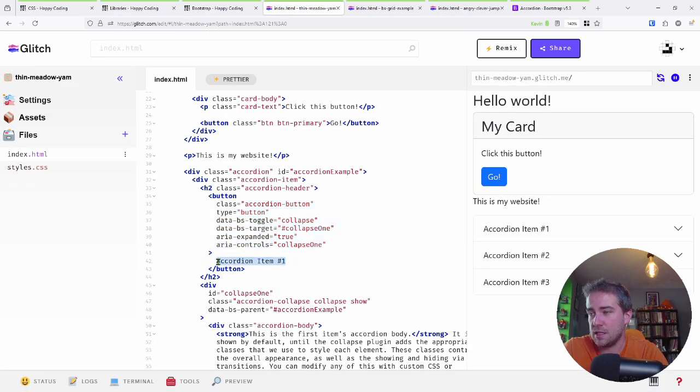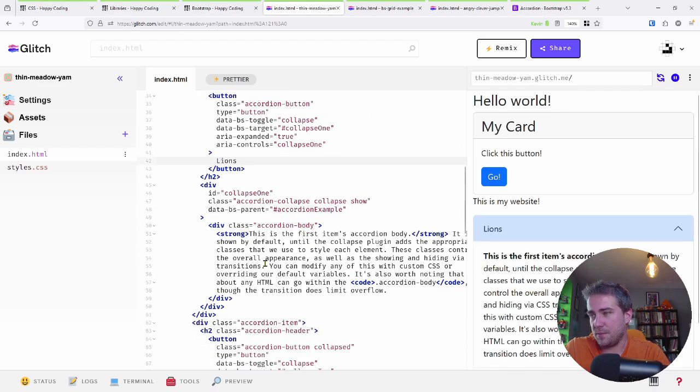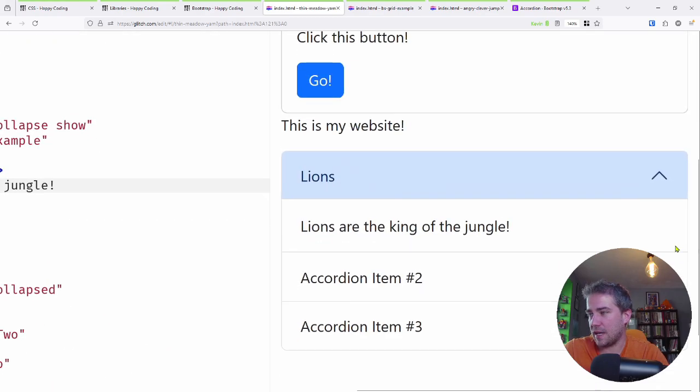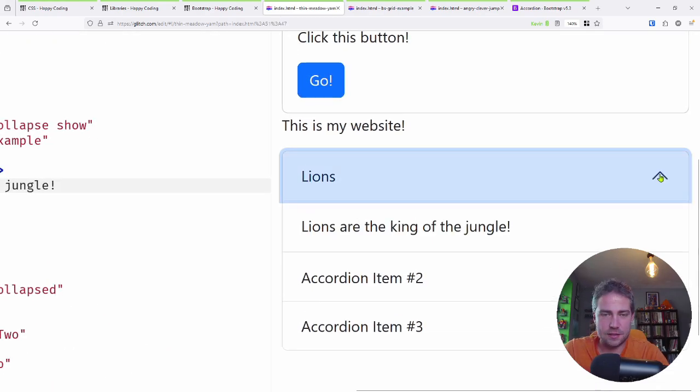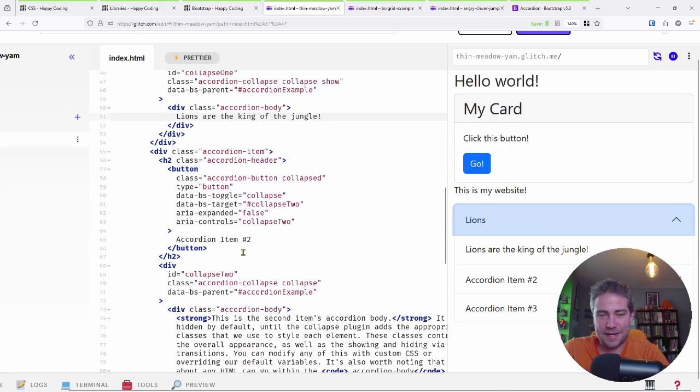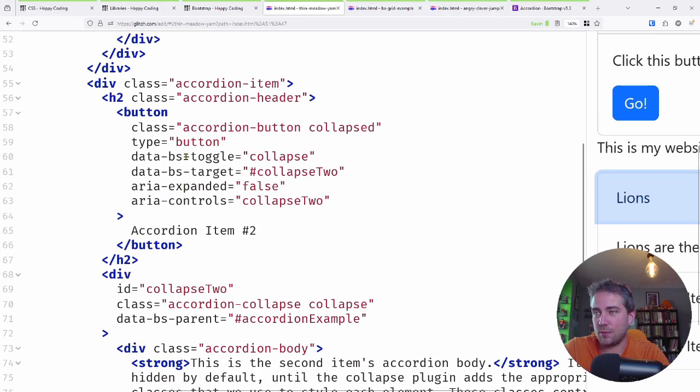So I can say, I don't know, maybe I want lions, and then in here, where's this? This is just a div. I want to say lions are the king of the jungle. I don't know, whatever. And that has customized that first drop down. So I've got lions. Lions are the king of the jungle. And I didn't plan any of this content ahead, so it's going to get goofy. But what I'm doing is I'm going through and looking for things I should change.